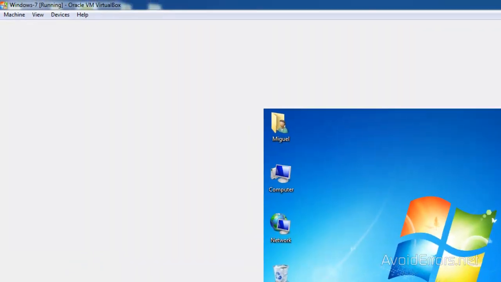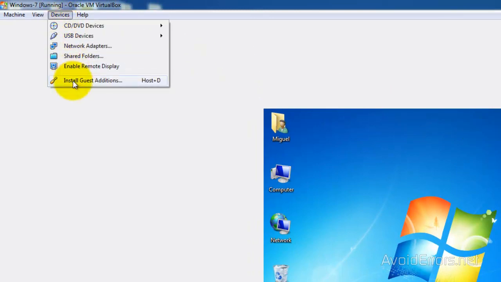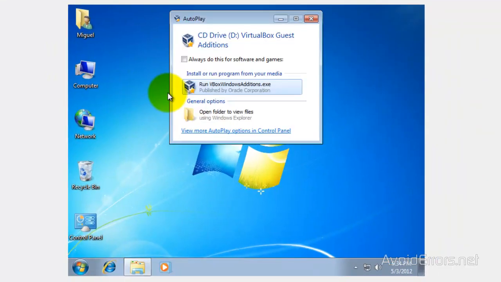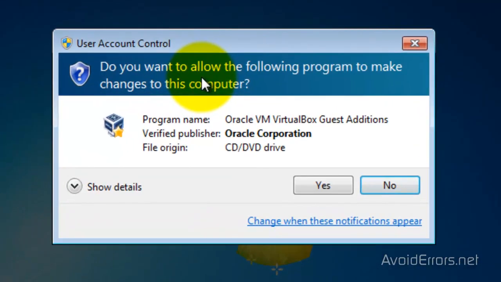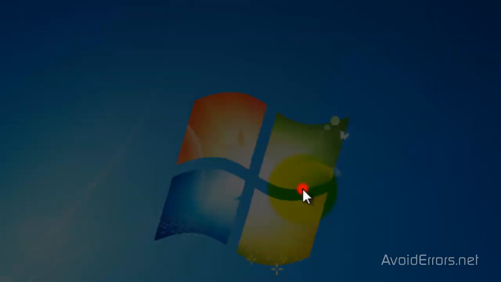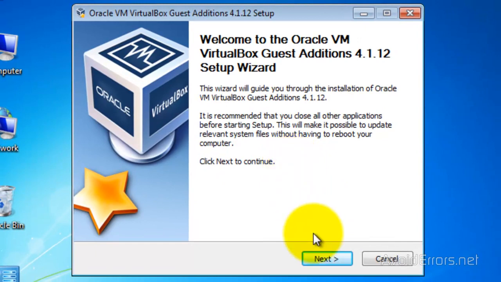I'm going to close here and click on Devices, and then click on Install Guest Additions. Then click on Windows Additions.exe. Click Yes to the warning here. Click Next to the wizard.